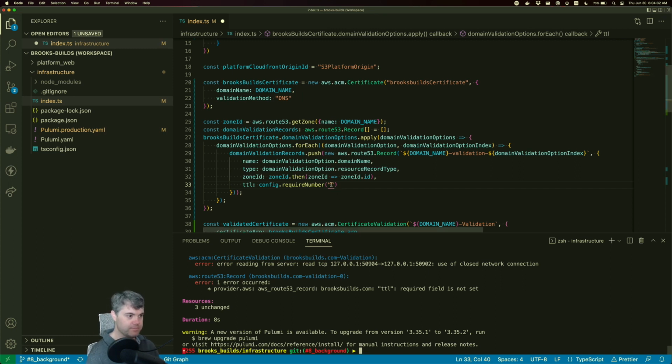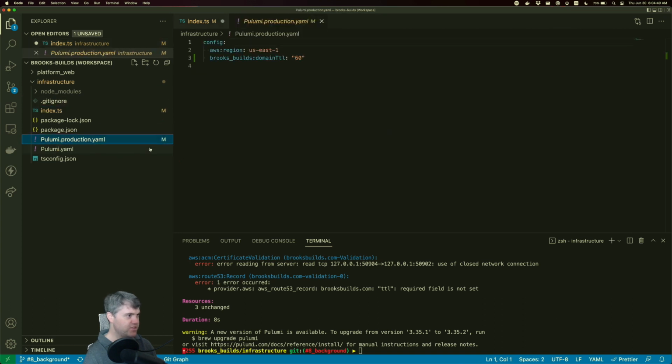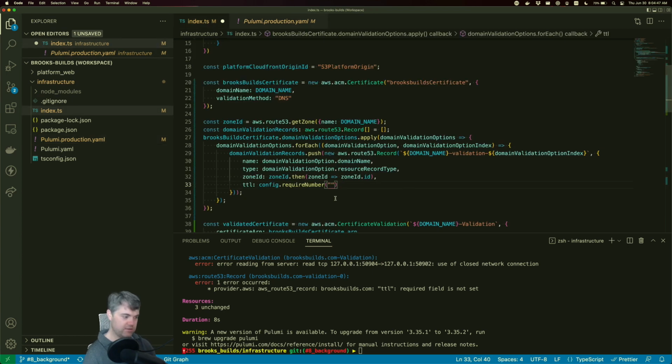Okay, so I think my stack, which, by the way, if I take a look at this Pulumi production YAML, it shows me this is my stack. This is my one there. So, okay, require number, domain TTL. Let's try this again.